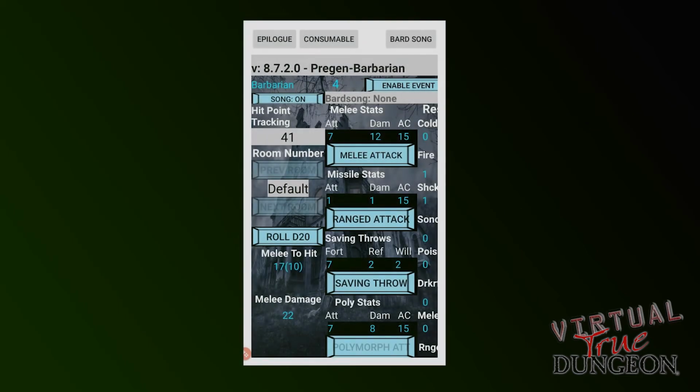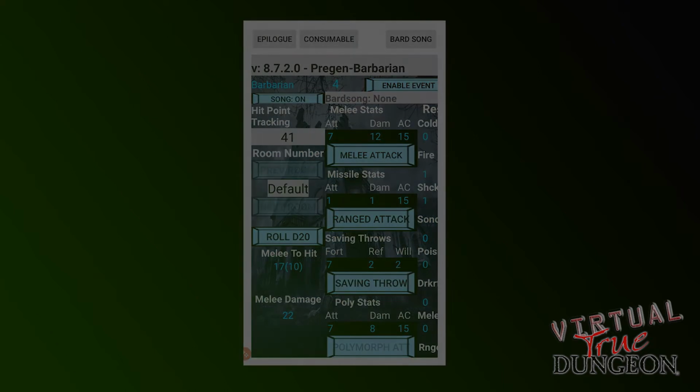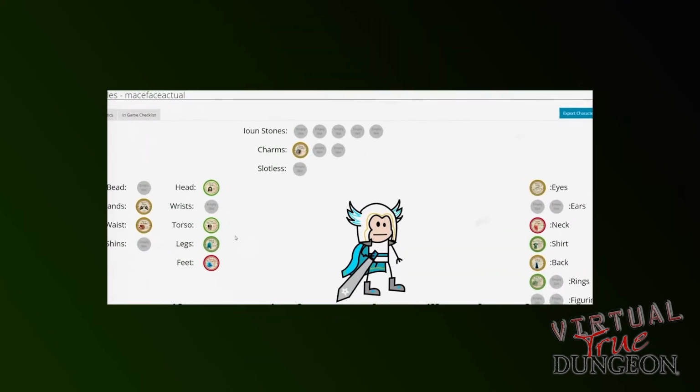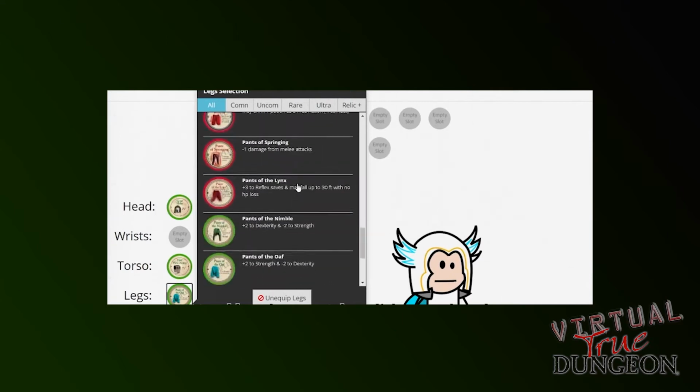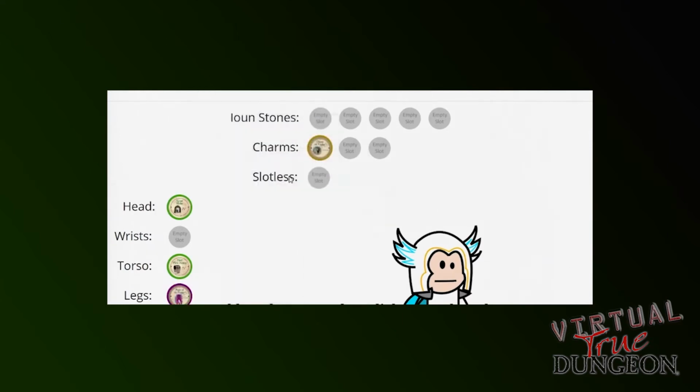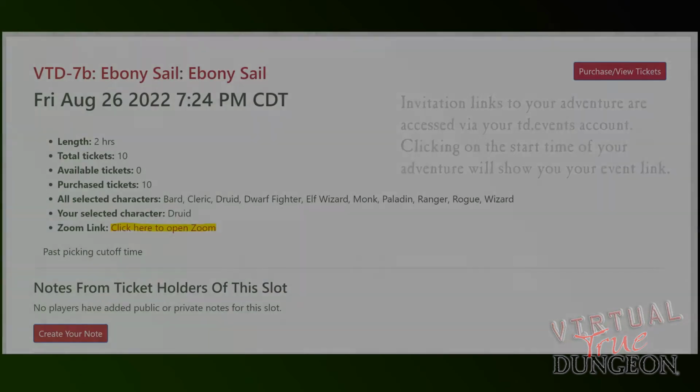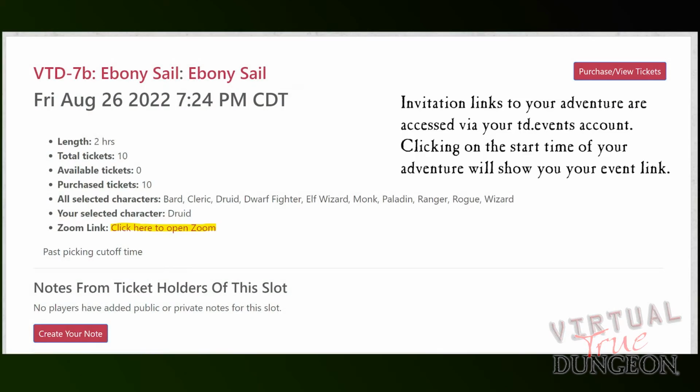If you choose to use one of the apps or tdcharactercreator.com, you must be familiar with how to use your character management program. You don't want to spoil your fun trying to learn them during your adventure. For more information about setting up your character in one of the character management programs, please watch its corresponding video linked in the description section below. Invitation links to your adventure are accessed via your td.events account. Clicking on the time of your adventure will show you your event link.